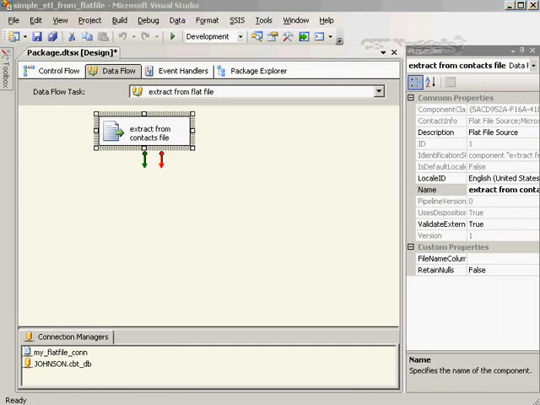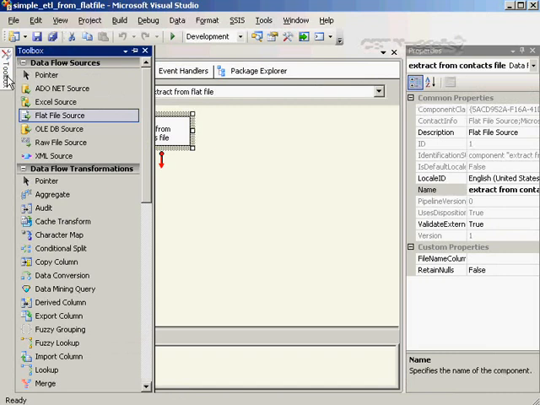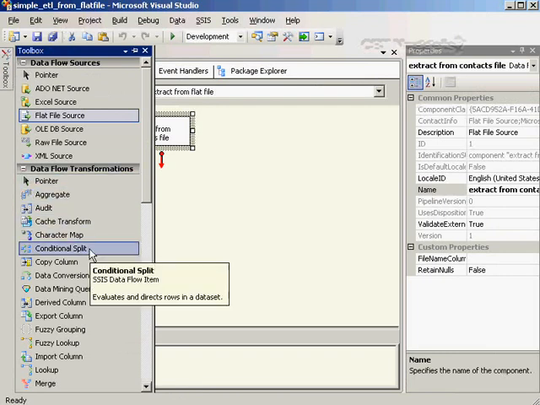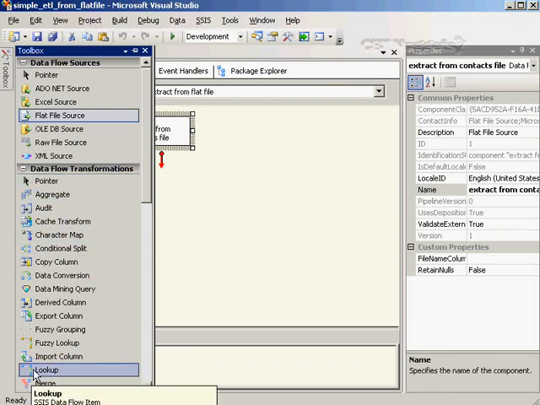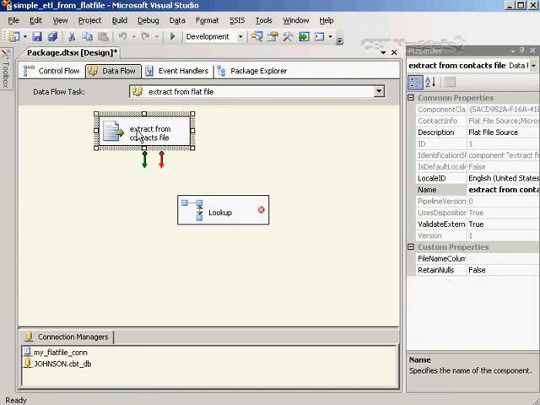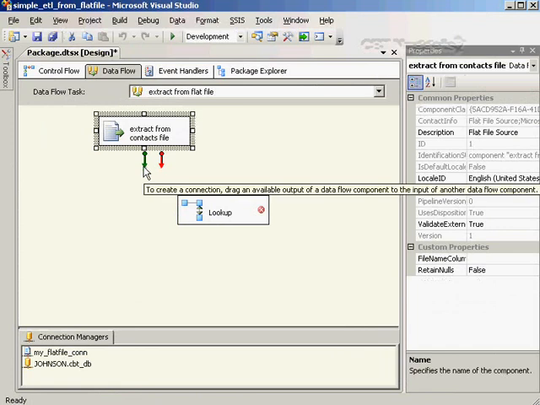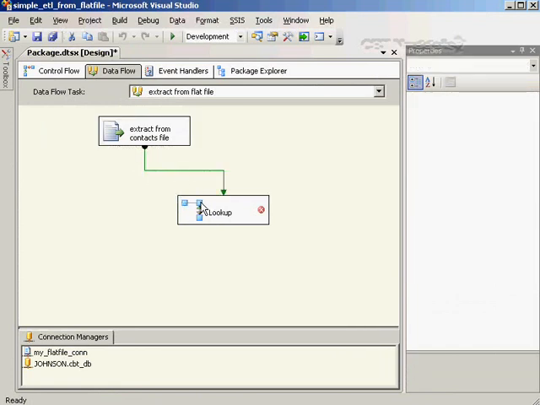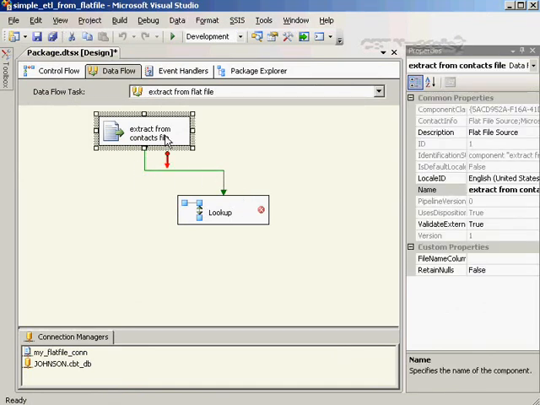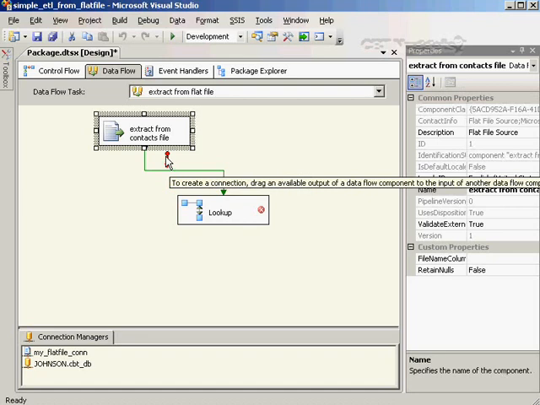Next, we want to look up information in our postal code lookup table. So let's go back to our toolbox. And under our data flow transformations, there's this lookup right here. So let's just drag this on here. And you'll see now that we can take this green arrow and drag it over here, and that just means any of the OK information goes over here. The red arrow means if we're dealing with any kind of errors, we can make that go to a different place. Once again, we'll talk about errors a little bit later.